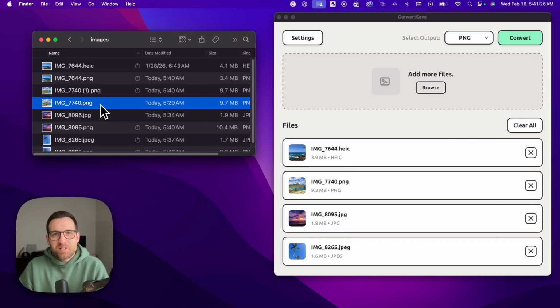I'm sick of using sketchy websites. Maybe you are too. No more uploading and downloading. This happens all locally on your computer.